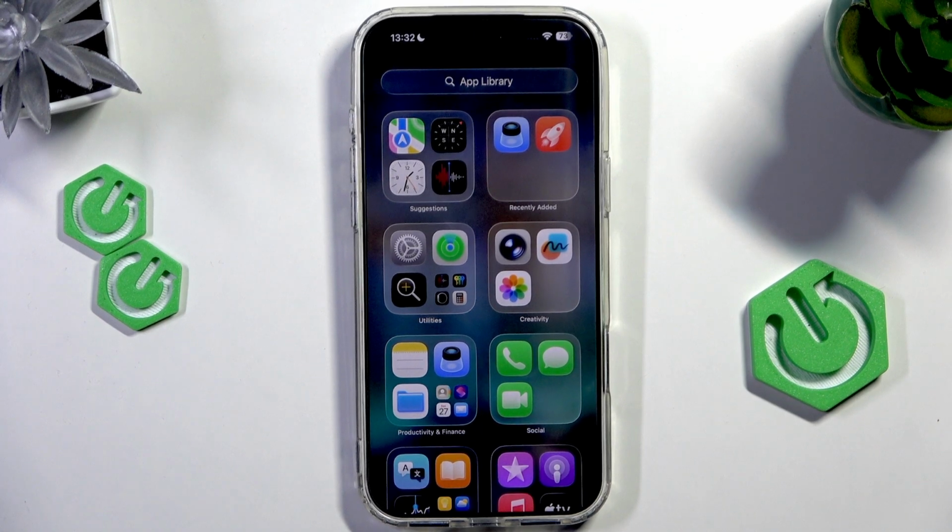Hello everyone, welcome to the HardReset channel, and today I'm going to show you how to enable animated album artwork on the lock screen on the iPhone 17 Pro and Pro Max.